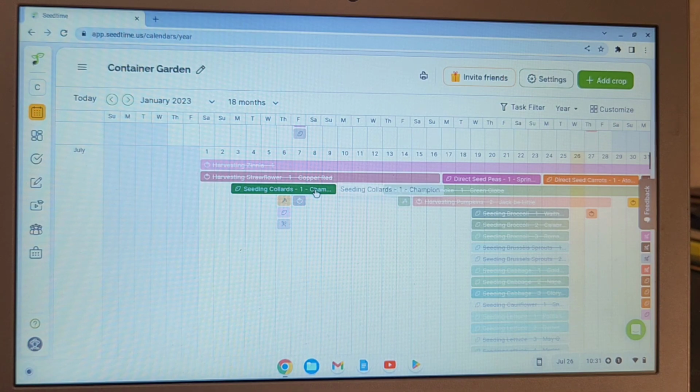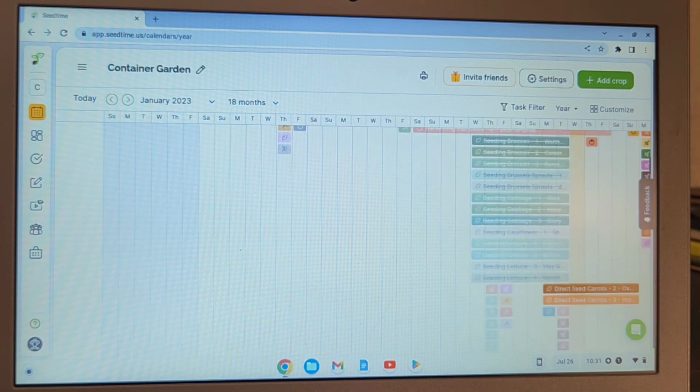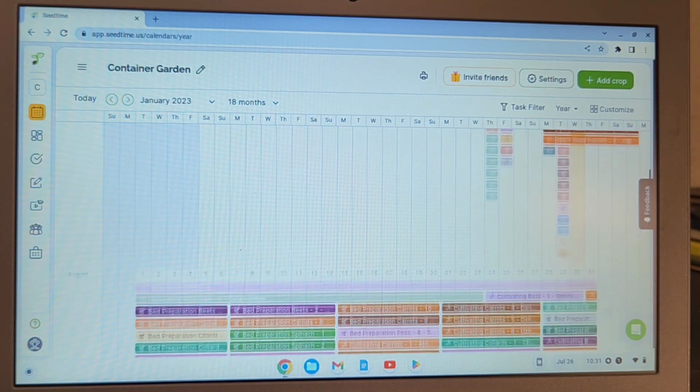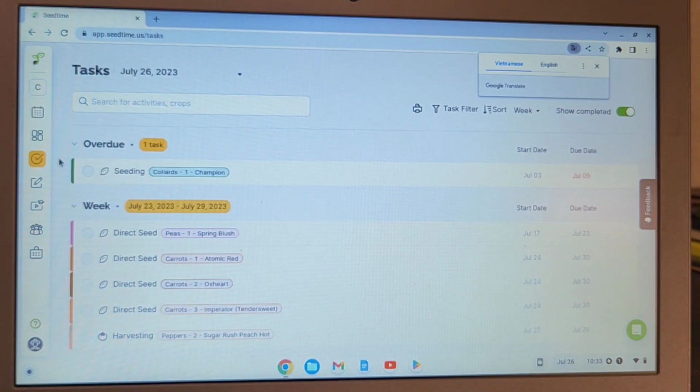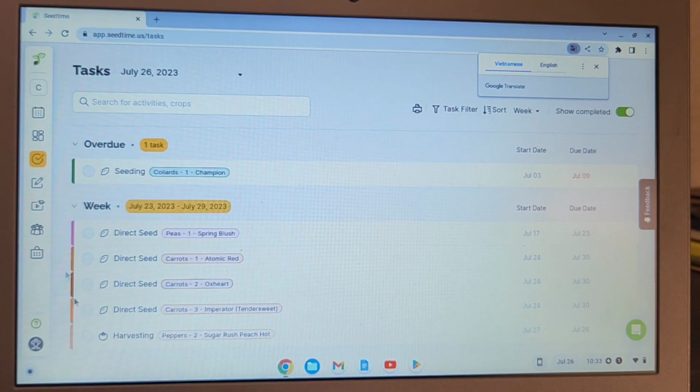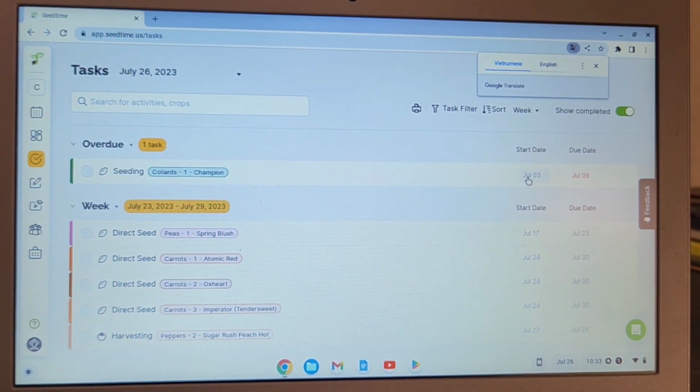So this right here is seeding collards, and then the next dark green one like that would be down here. Bed preparation for collards, cultivating collards over here, and then if you move over to your task list, it will have this as an overdue task because based on the dates of when it should be seeded, this date has already passed. It should be July 3rd to July 9th.